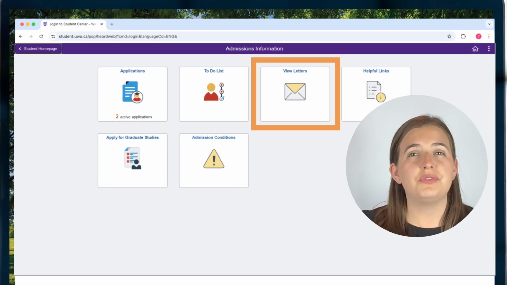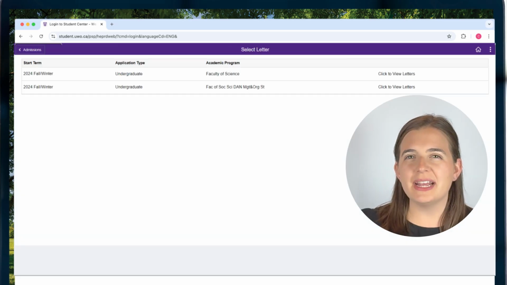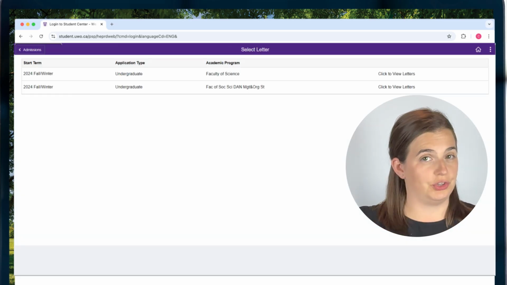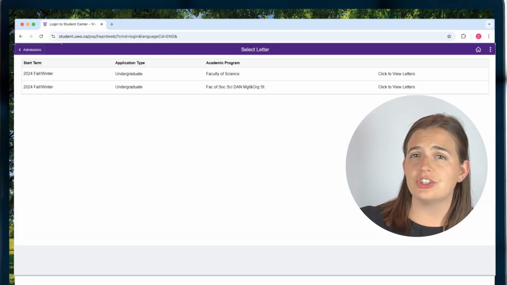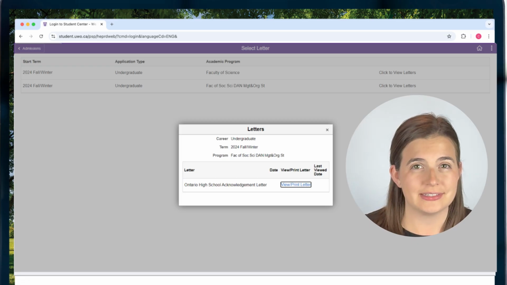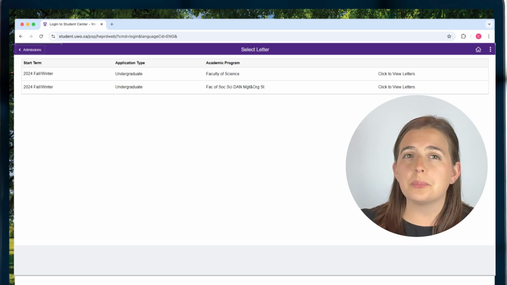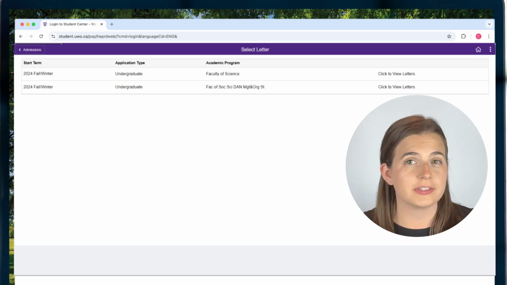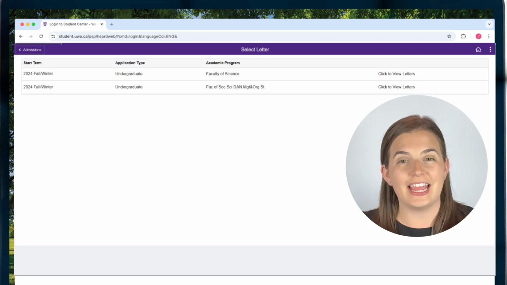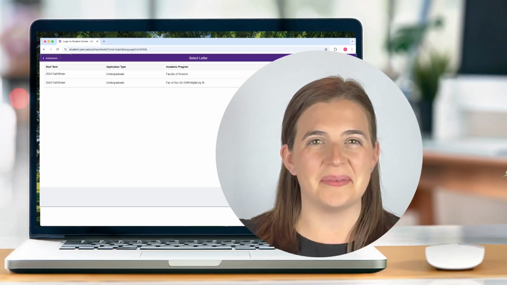Lastly, in the View Letters tile, you might see communications like your official offer letter, scholarships information, or transfer credit. These are credits that you can use towards your Western degree from previous study, like university courses or IB and AP exams.